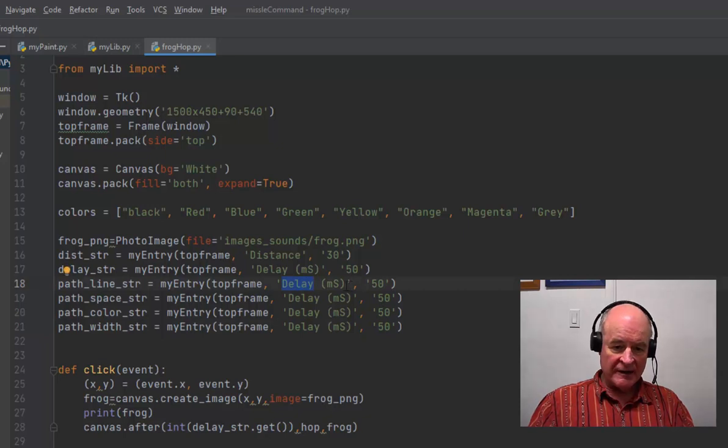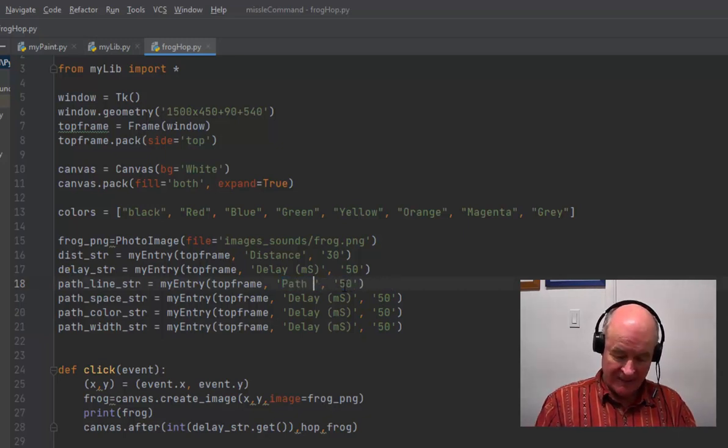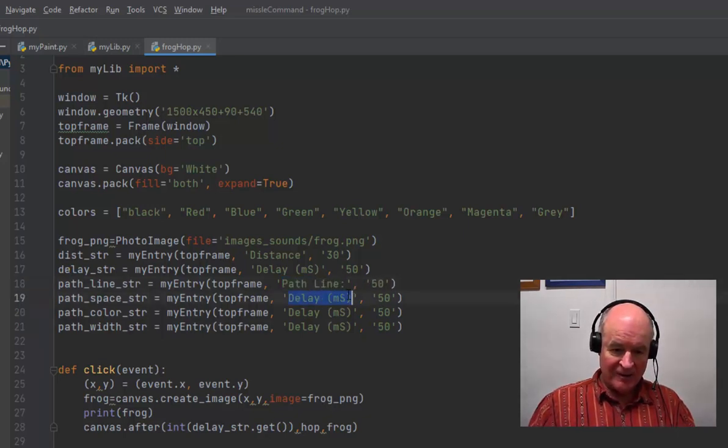So this is no longer delay string. This is path, line, space. This is all about the path. So space, color.